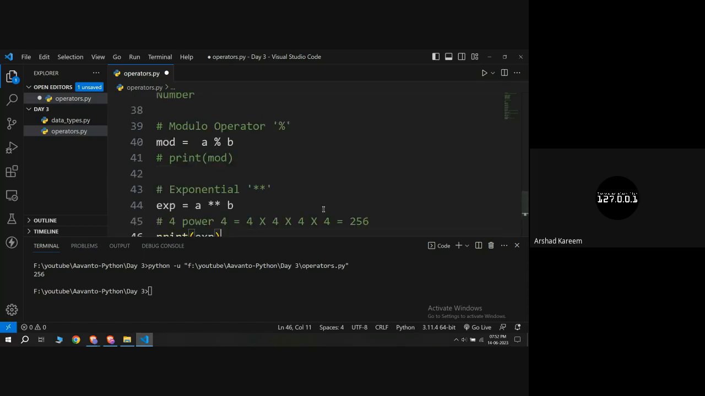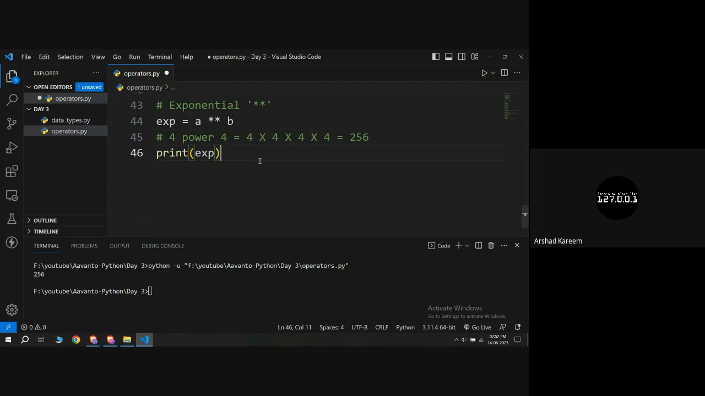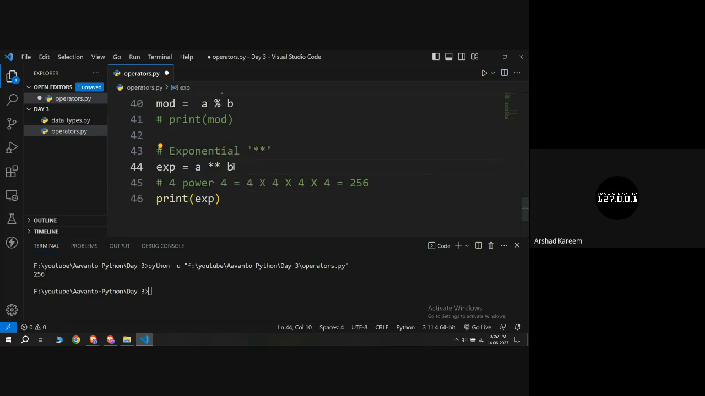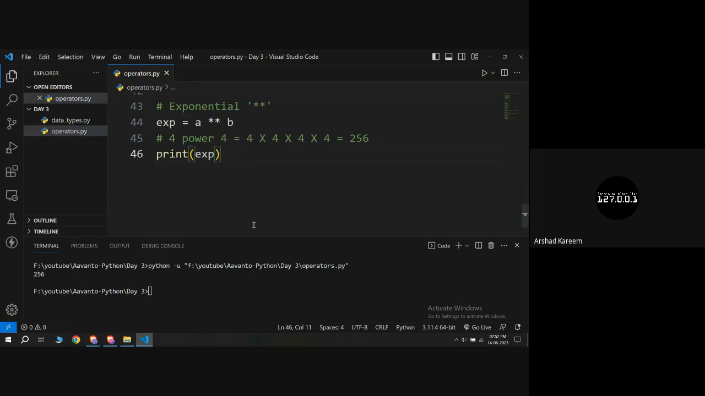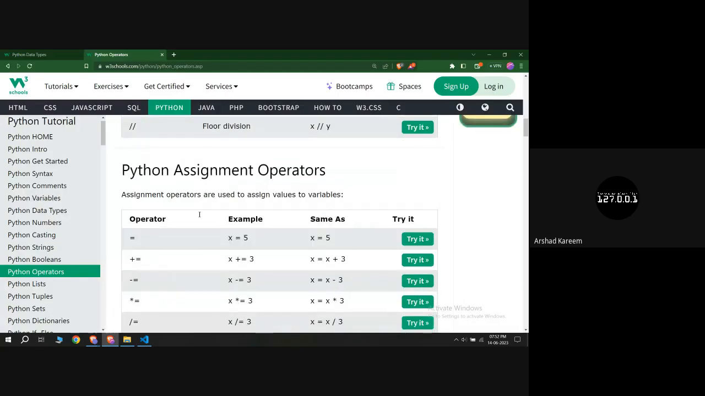So this is one more arithmetic operator available in Python. Make sure that you are not using any space between these two stars. There should not be any space. If you use any space, we will get error. So there should not be any space inside these two stars. If I run this, yes, I will get output as 256. So these are the arithmetic operators available in Python. So I covered all the arithmetic operators.